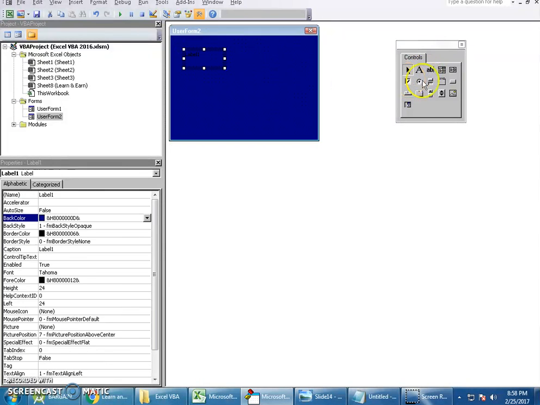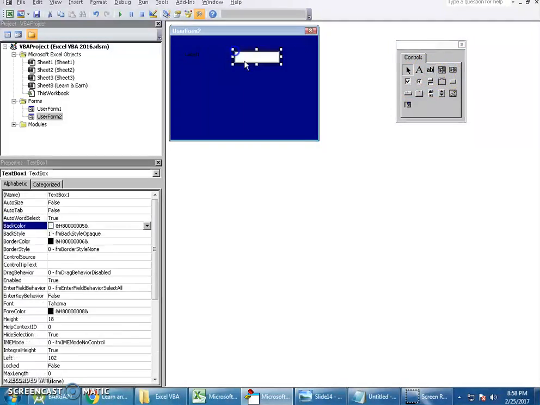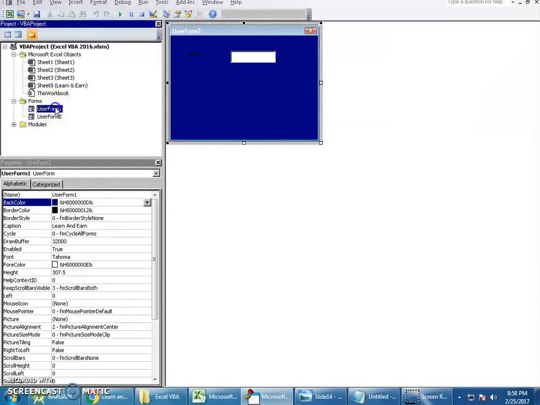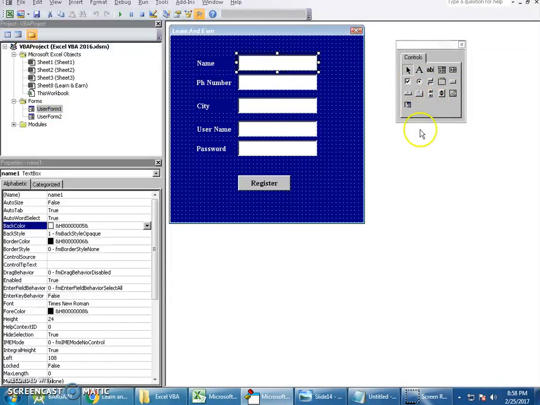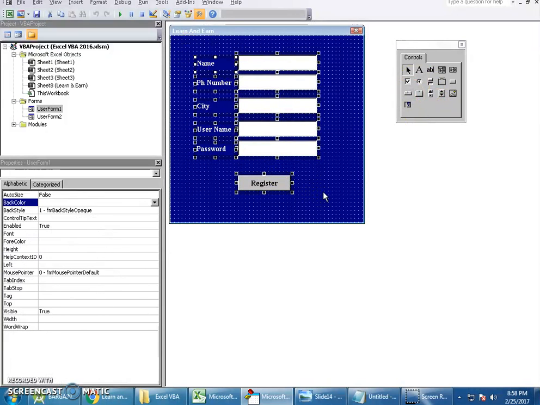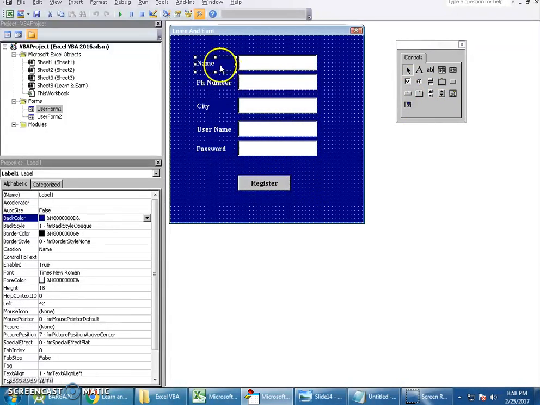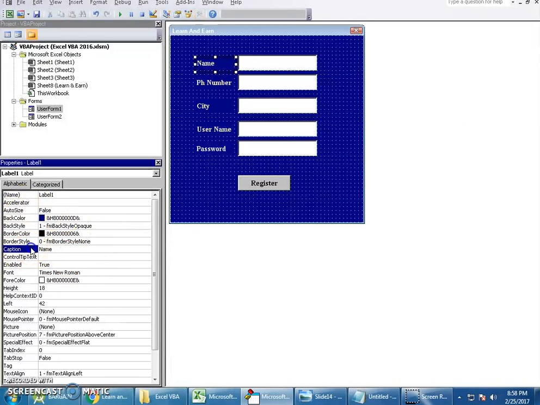You need a label, and then you need a text box to get the data from the user. This is the label, and this is a text box. So using this toolbox, create a form which will look like this. You can name it from the space where it says caption. Click on the label and go to the caption property. Type here whatever you would like. You may even say first name, last name, or just name or full name, whichever you want. You can certainly go ahead and input that.